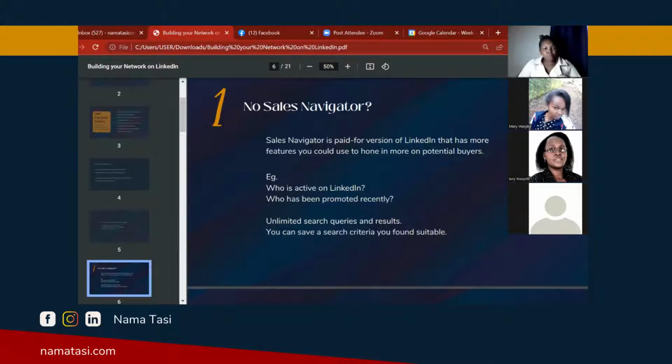All right, so how to find your audience members without using Sales Navigator. This is our point number 1. If you don't have Sales Navigator, what do you use? The regular LinkedIn. So Sales Navigator is a premium version of LinkedIn. It's a paid version and it goes for $97 per month subscription. Now, it can be a very costly affair if you're just starting out, or even if you're not just starting out, you don't have regular business to make it a viable option for you.